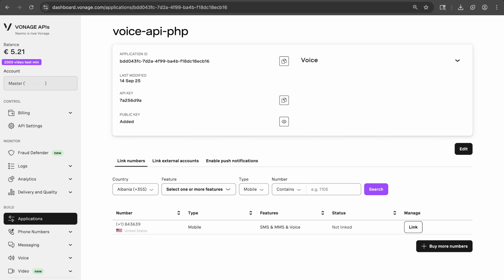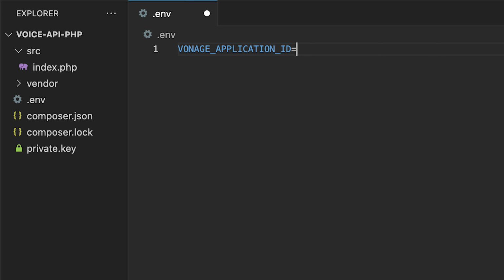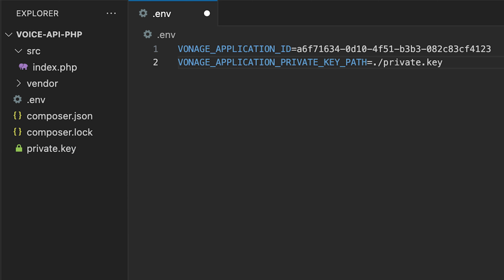You'll be led to the homepage of your new application, where you can do things like edit the information, as well as quickly access some information like your application ID. For now, let's copy that application ID and add it to the .env file I mentioned. We'll also need to move our downloaded private key to the root of our project, and then add the path to the .env file as well.